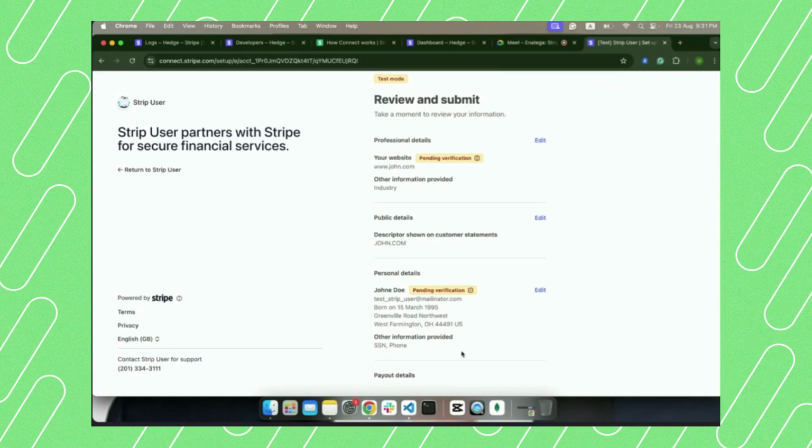Okay, so the testing mode of Stripe behaves weirdly sometimes. Like in the case of verification, there shouldn't be any verification for our website or personal details, but still it's doing it for some reason.